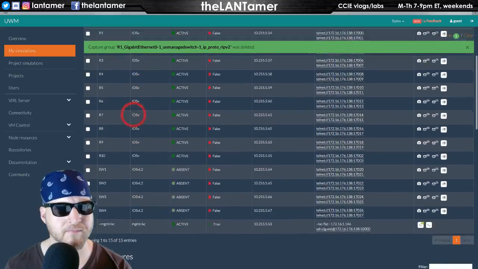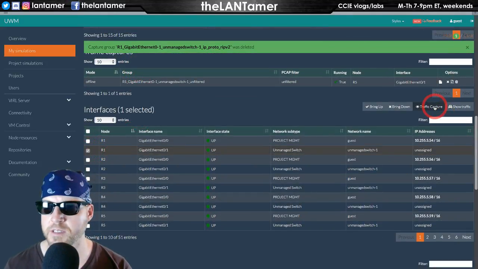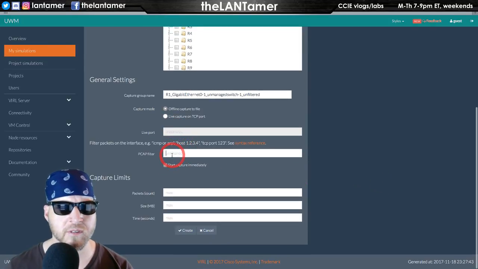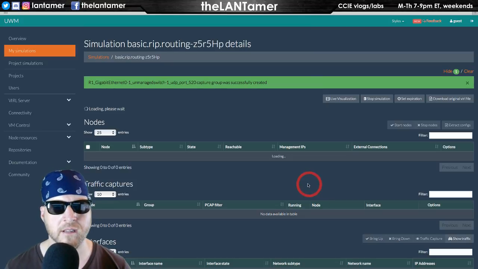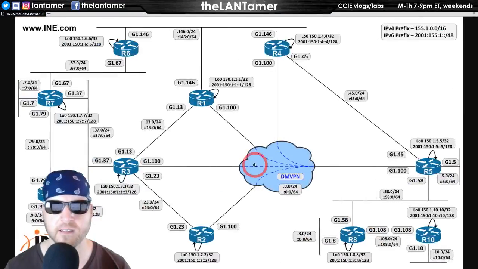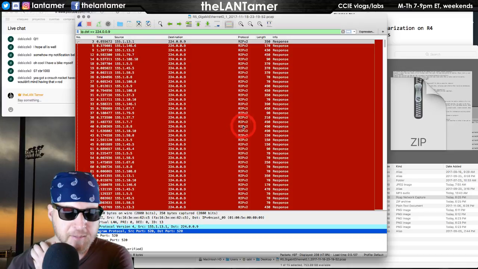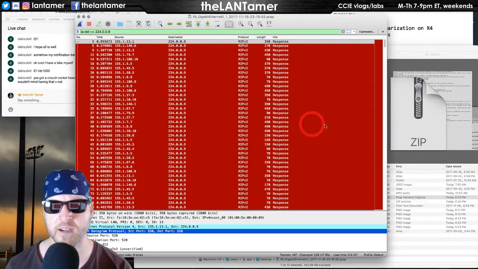Router 1, GI01. Traffic capture. Let's do UDP port 520. He likes it. Okay. So, a couple points there. If you're not sure how to capture in Wireshark, just capture everything and then work your way out from there, right?